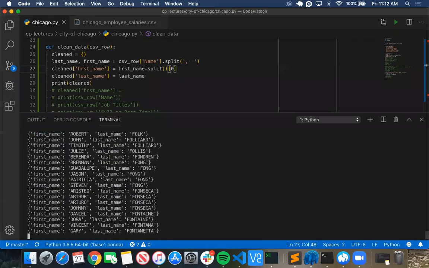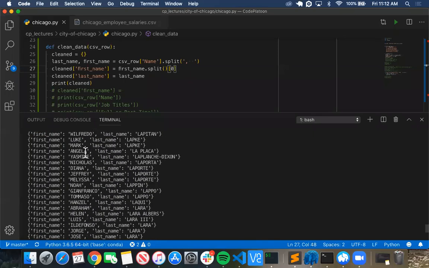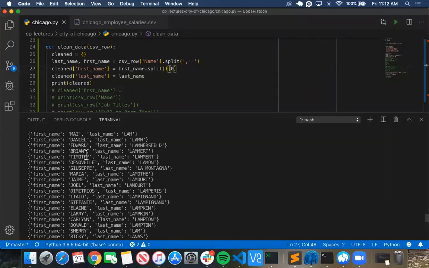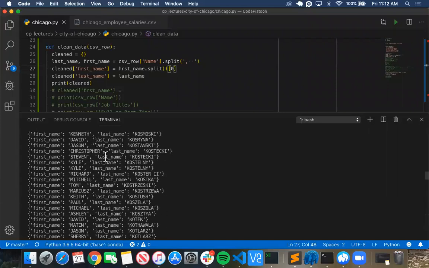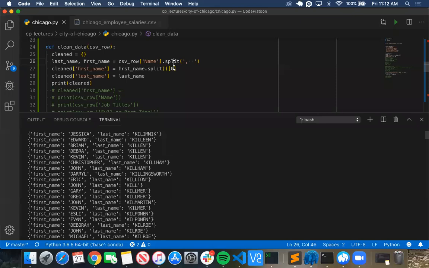Don't you love this stuff? Looks kind of good. So can you explain that to me again? You said that you're splitting and then you're grabbing it at index 0? Yes.